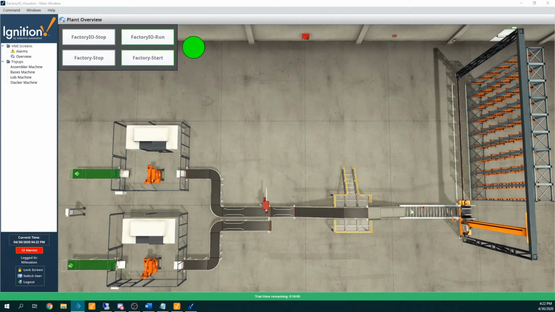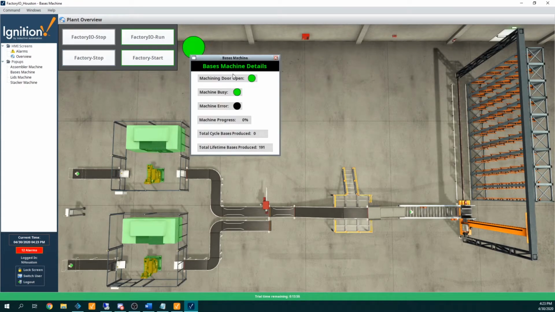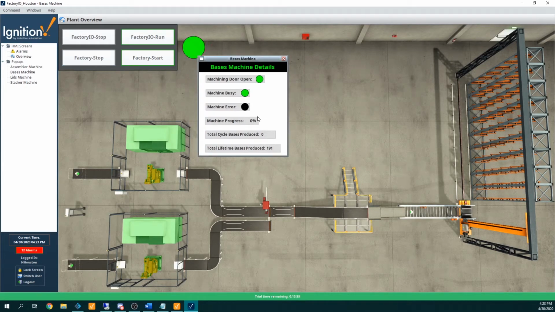So I just turn on FactoryIO and you can see that both of the feed conveyors turn on and show green, meaning that they are on. And then as soon as the machining turns on, they are highlighted in green as well. So we're going to click on one of these and we will watch the machine progress go up after the door shuts.